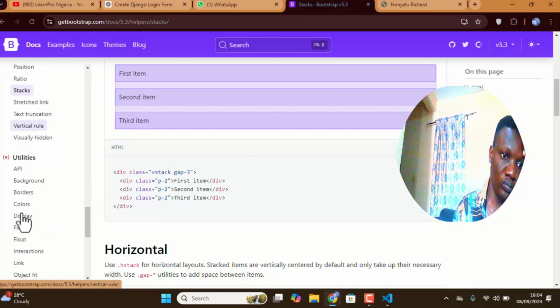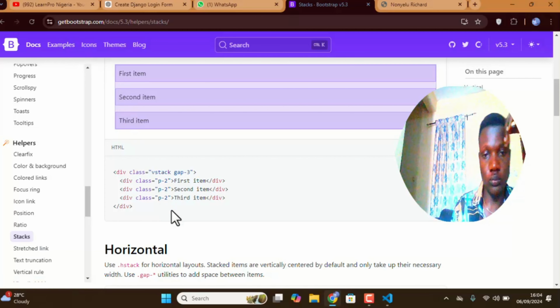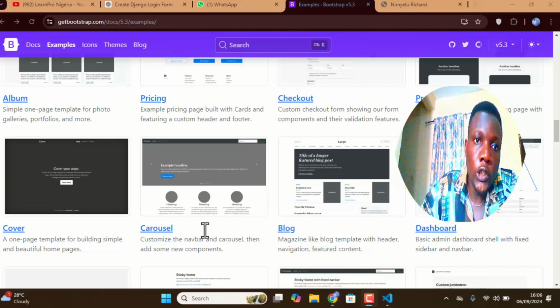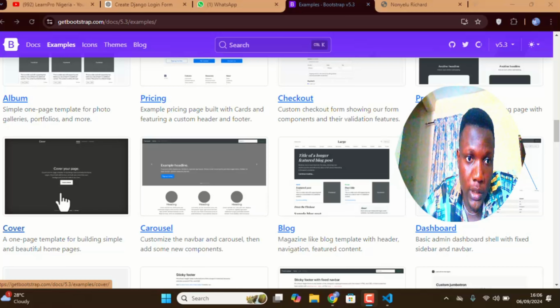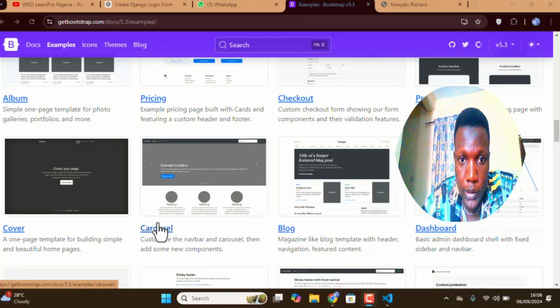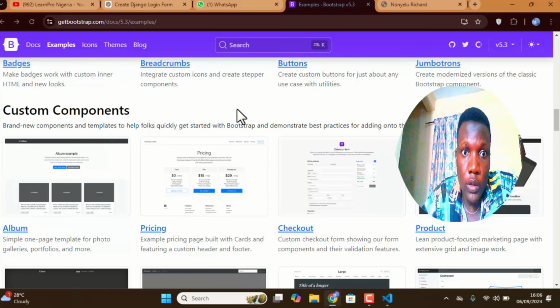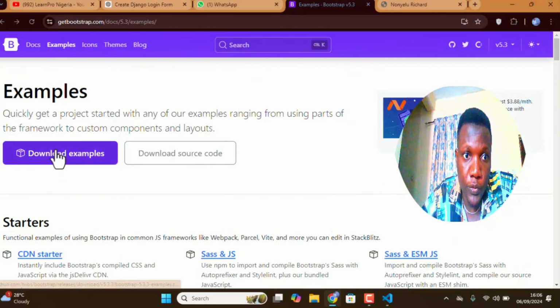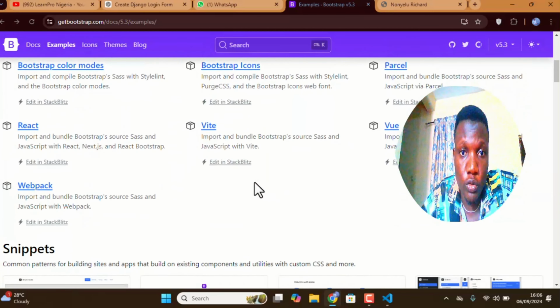So let's head on to the Bootstrap example, and we can actually select any of these. So this one is for cover. Well, this one is a carousel. I think I'll go for this carousel. You can download Bootstrap example. Let me show you. You can download Bootstrap example, I think from here. And when you download it, you can see these codes. But because of time, I wouldn't want to waste any time. So that's why I'll be using this method. And I think this method is also very helpful.